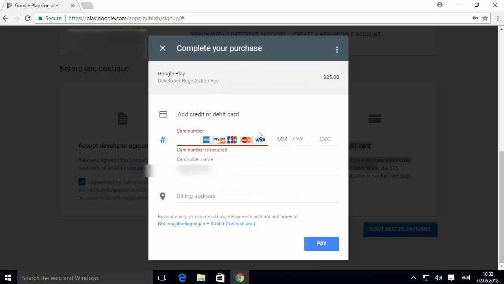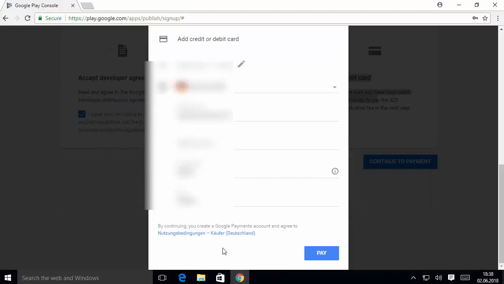And then this kind of window will pop up, and here you need to give your credit card credentials, whatever credit card credentials you have. So once you have given your credit card details, you just need to give your billing address, and I have already given my billing address and credit card details. So I'm going to click pay now.